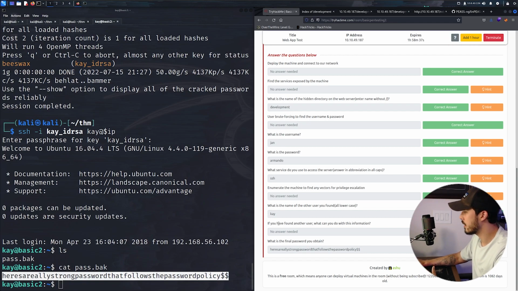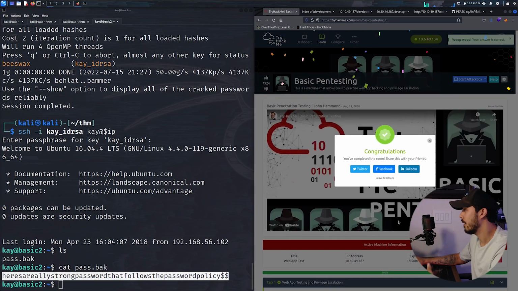Okay, so going back to this, if you found another user, what can you do with this information? That was basically because initially we used SSH to get into the box as the other user. What other ways can you use besides a password to get into the box through SSH, which is what we found using those private keys. So we're going to mark this as complete, and boom, you finished the basic penetration testing room.